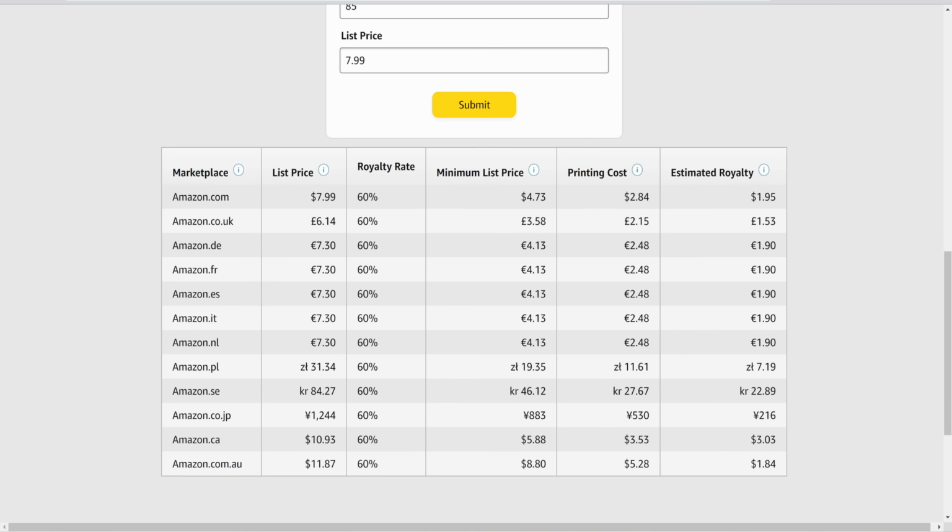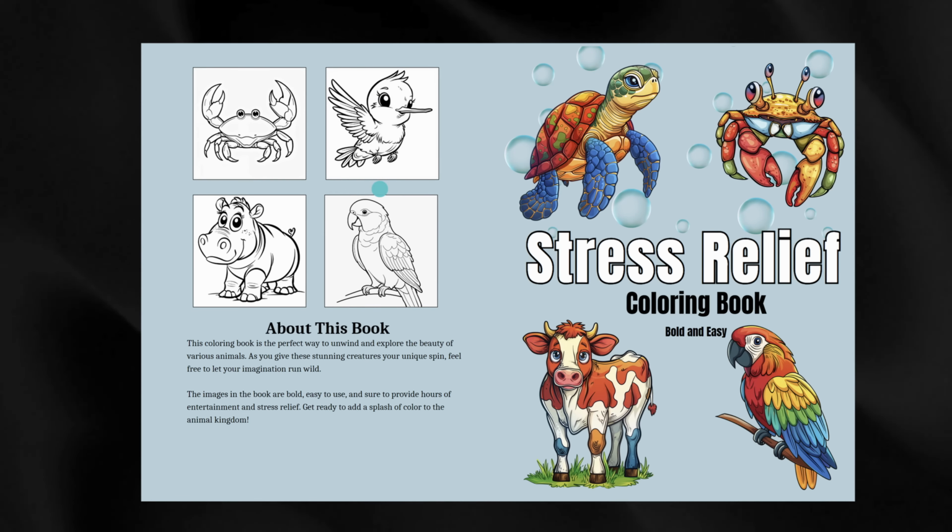It is now time for us to design our book, both the cover and interior, and we will be creating a bold and easy animal coloring book.